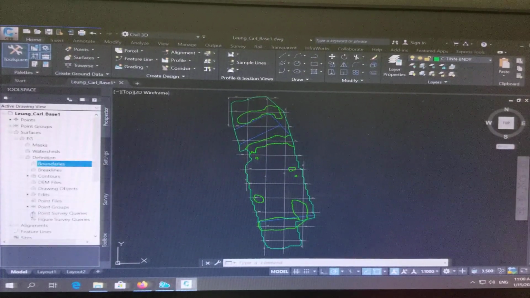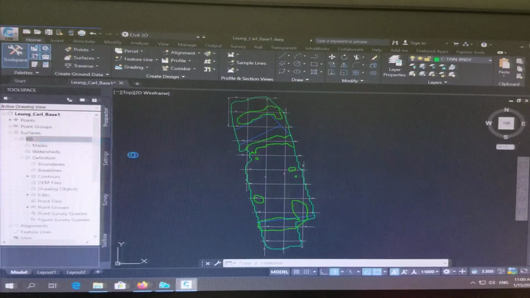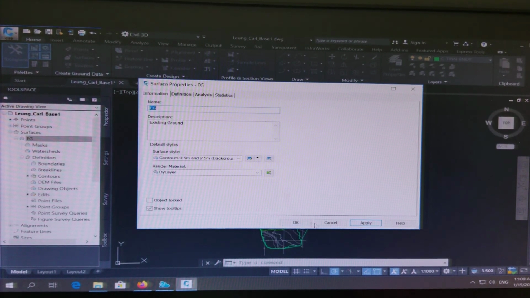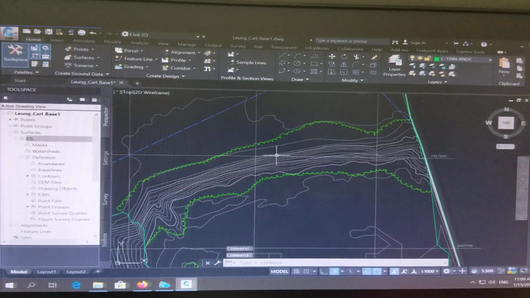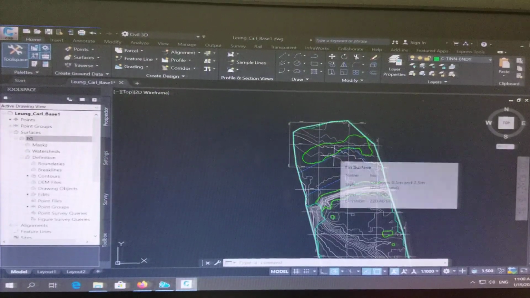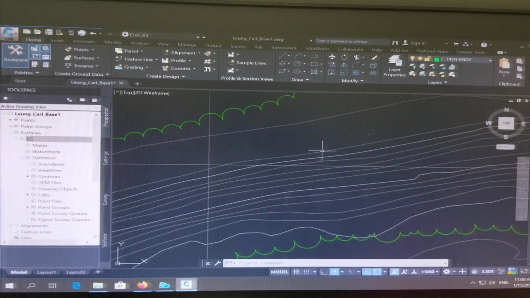But why am I not seeing the surface if I have already all these objects over here? Surface style. The style of the surface. So if I go to surface properties, I can change the style to contour 0.5 and 2.5, and I'll be able to see the contours over here. Okay? Now, when I had the other contours here, the red ones that were based on 3D lines, remember? I could see the elevation of it.